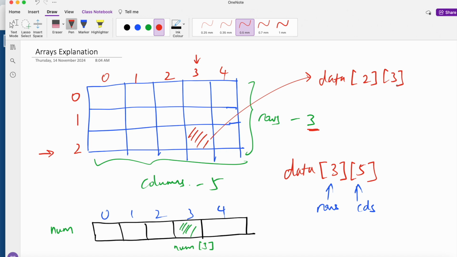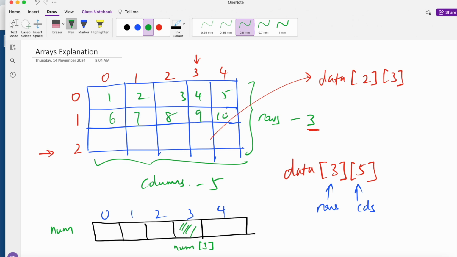Now let's see how to initialize the data. Let's put in some values so we understand what we are looking for. The values I'm going to put in are simple: 1, 2, 3, 4, 5, 6, 7, 8, 9, 10, 11, 12, 13, 14 and 15. I want to initialize an array with all these values.